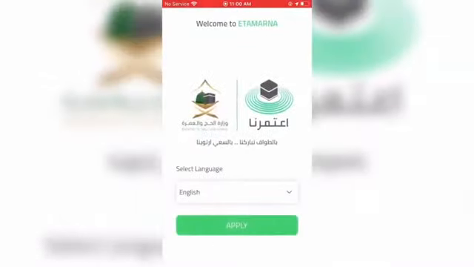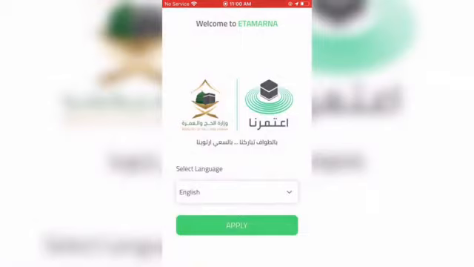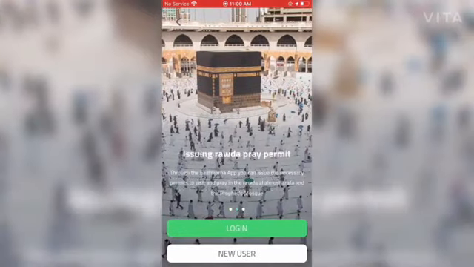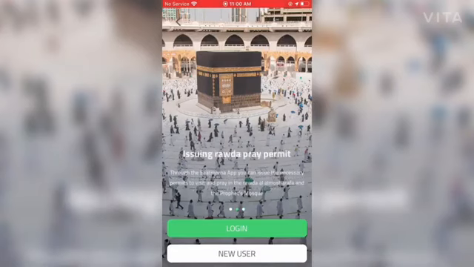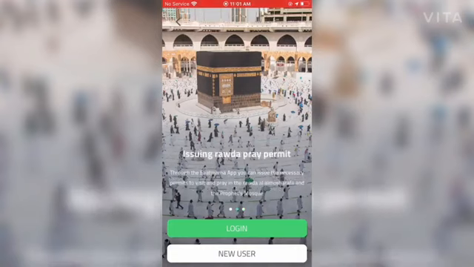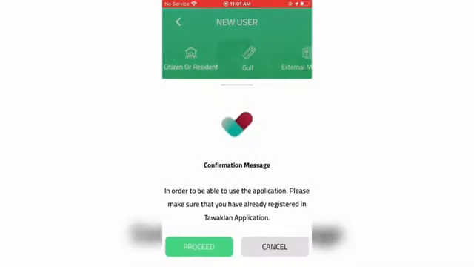So we are on the welcome page. Here there is language selection, English and Arabic. I'll choose English. Apply. From this app you can issue a permit for Umrah, a permit to pray in Rawda, that is, you can pray in Riyazul Jannah in Medina, Masjid al-Nabawi, and a prayer permit, that is, you can pray in Masjid al-Haram. So there are two options, login and new user. I'll show the options of new user.